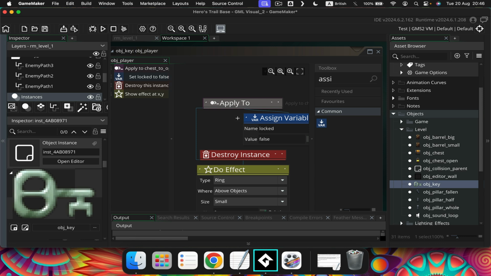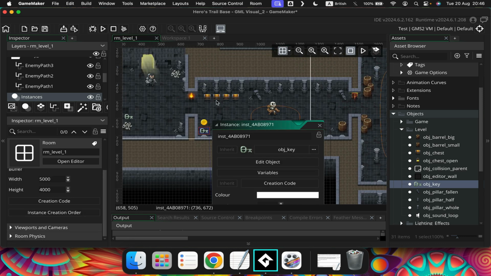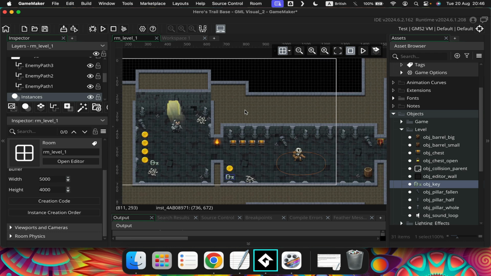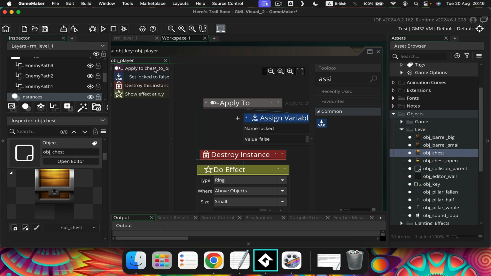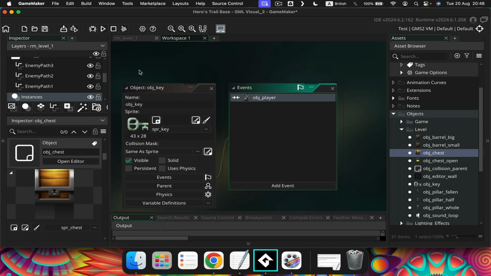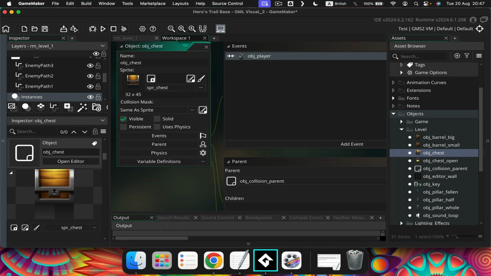Now, there's just something that we can do to just make it look a little bit better. Yeah, it would be nice to see which chests are locked that we need a key for, and which chests are unlocked, which we don't need a key for. Yeah, so let's go ahead and do that. Okay, so obj chest. Let me open that object in my workspace. Close all of this. Close that. Yeah. So obj chest.